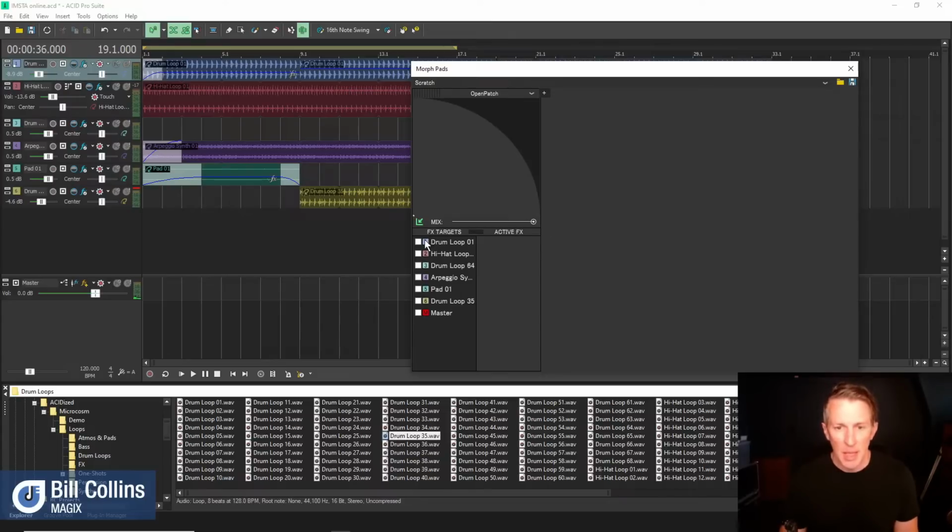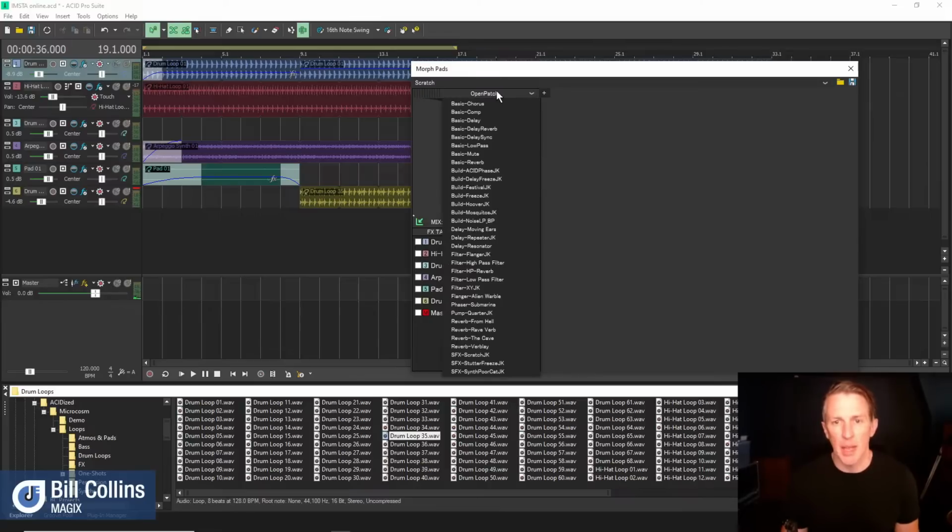Effects targets, this allows me to apply this morph pad to individual tracks or the master. And if I had aux sends and or bus sends in this session, they would show up here as well. So it's really, really customizable to whatever project you're working on. So let's bring up a preset and check it out.